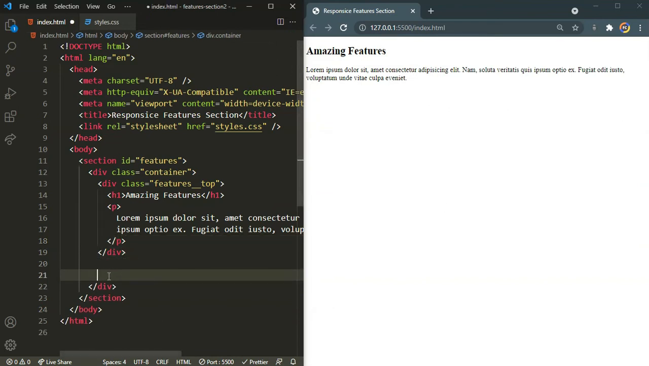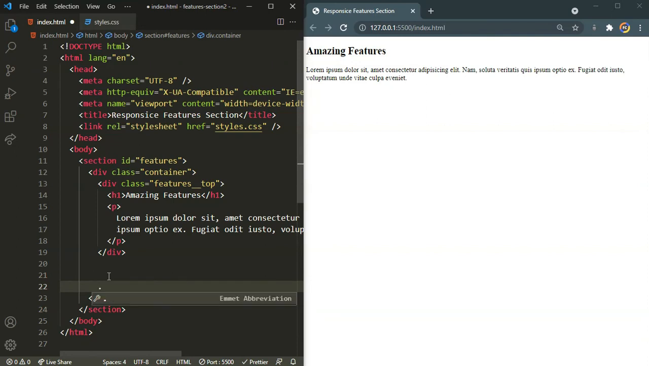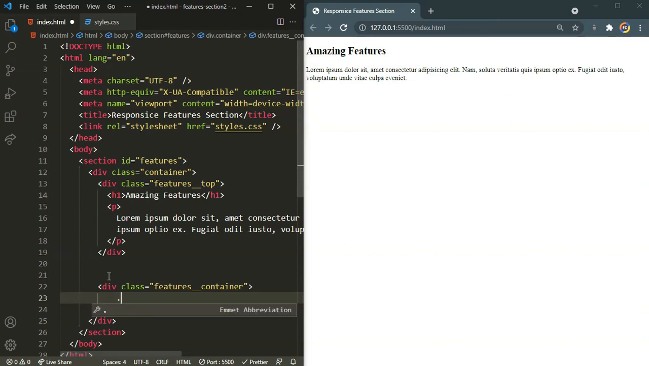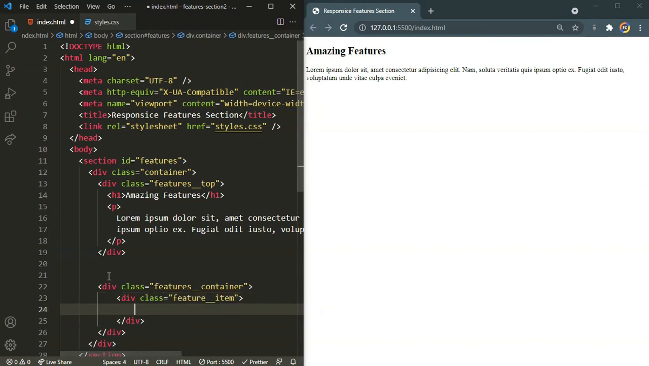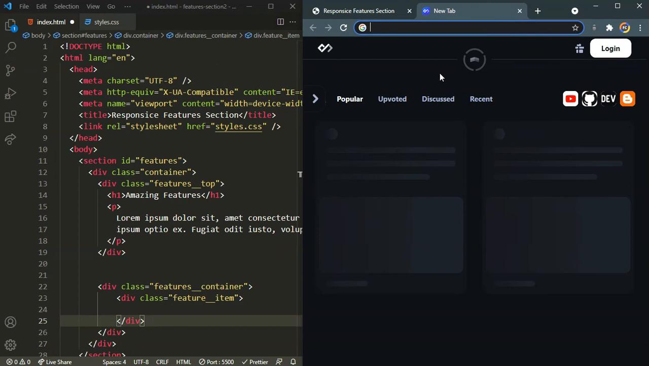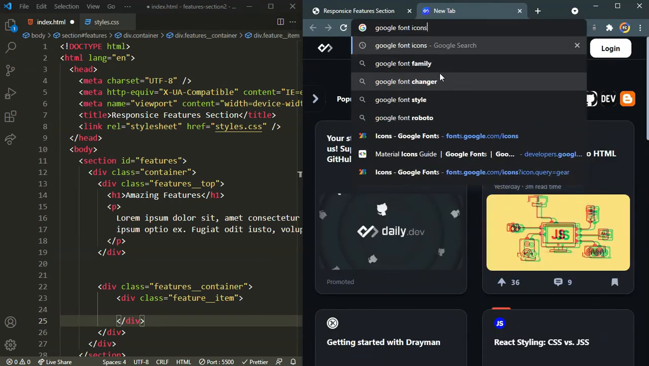And here we are going to have a container for containing all of those features. Here I will say div with the class name of features-container, and inside this features container we are going to define each and every individual feature item. Here I will make a separate container for the feature item. And inside this single feature item, as I showed in the final version, each feature item was actually having an icon, right? So these icons are actually coming from the Google Fonts icons.